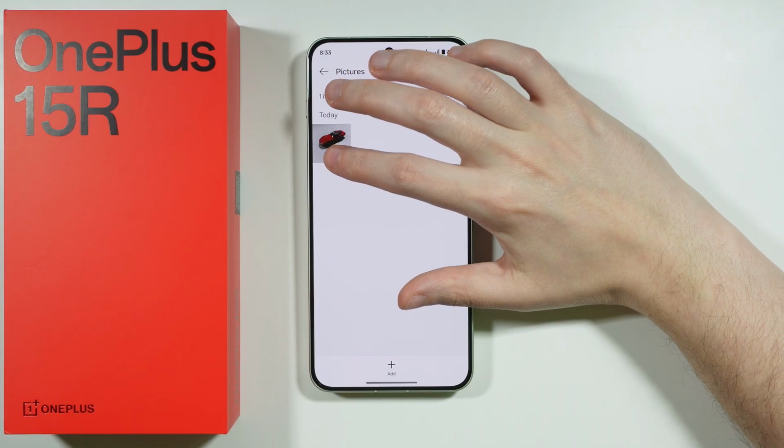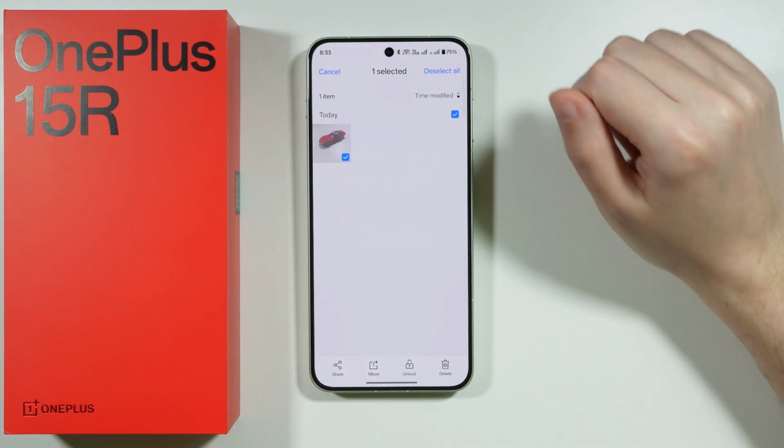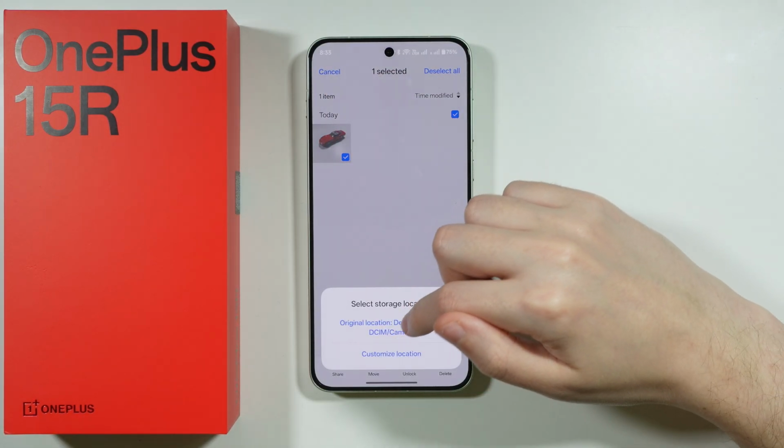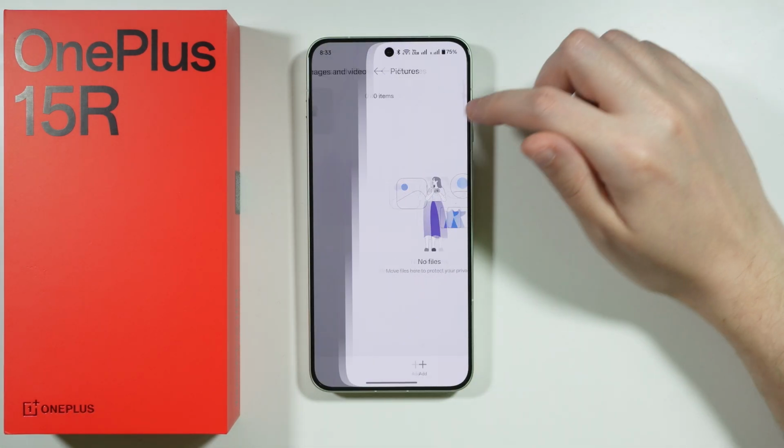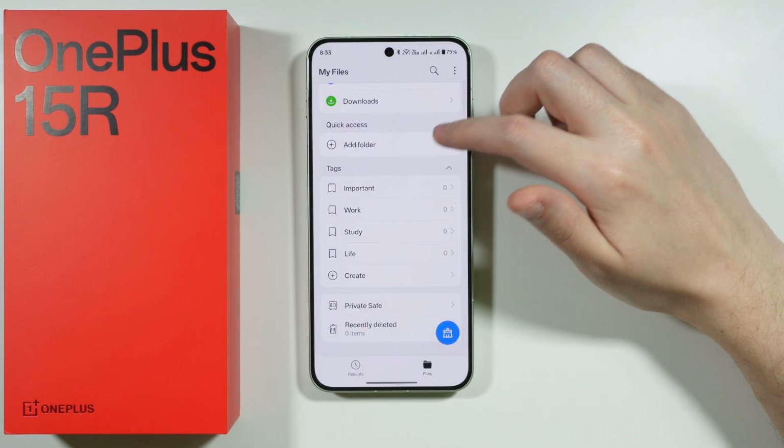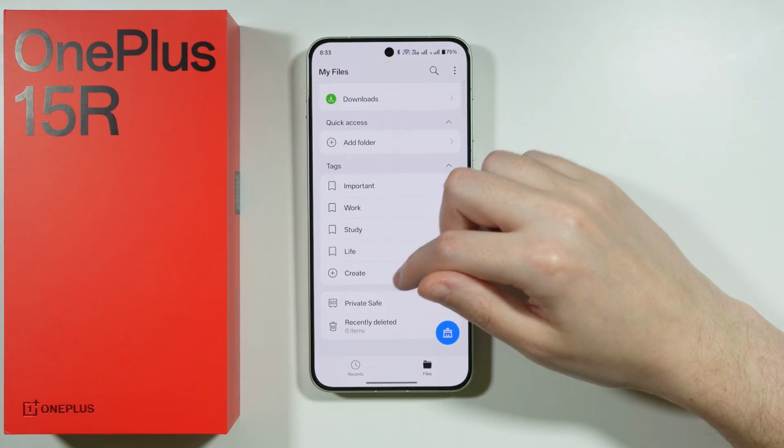If I want to take it out of the private safe, then I should be able to find the unlock option, and you can put it back to the original location, for example. Besides that, you can of course also use the My Files app first instead of going to the private safe.